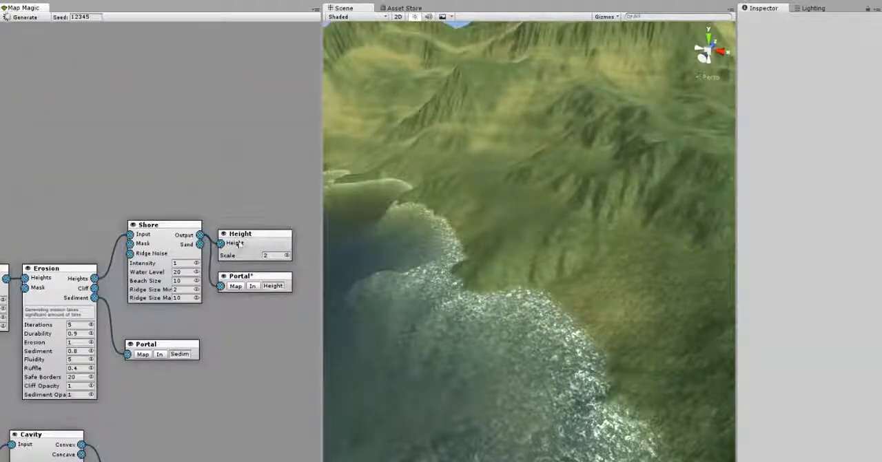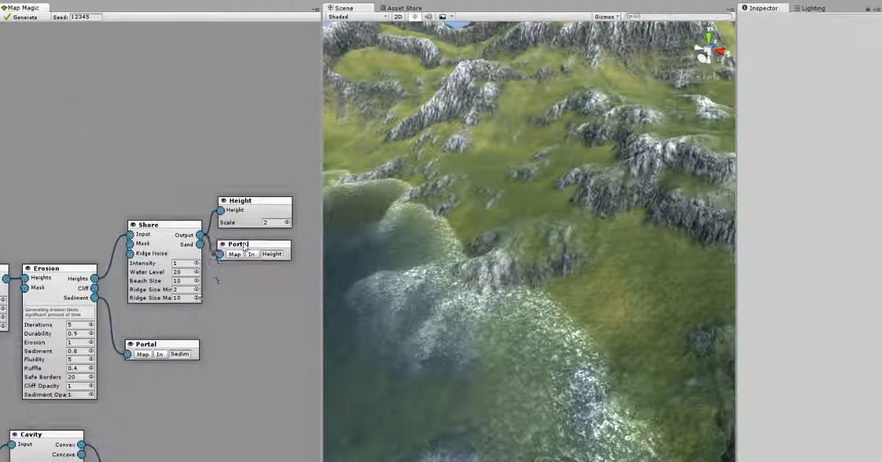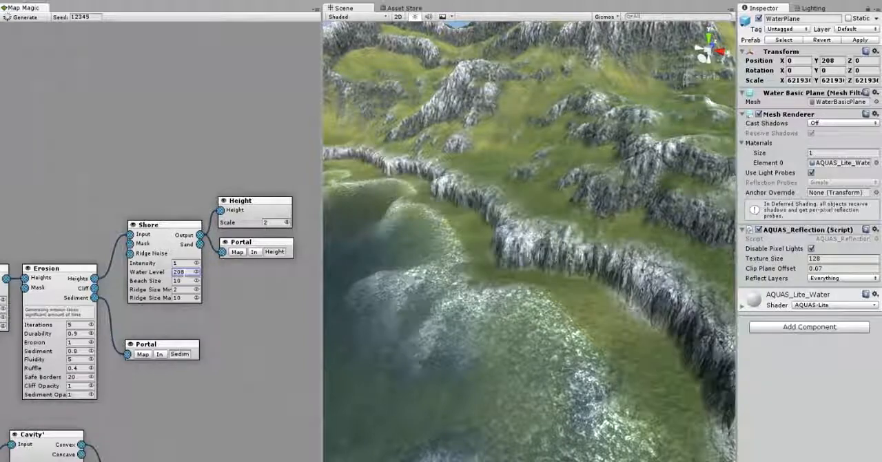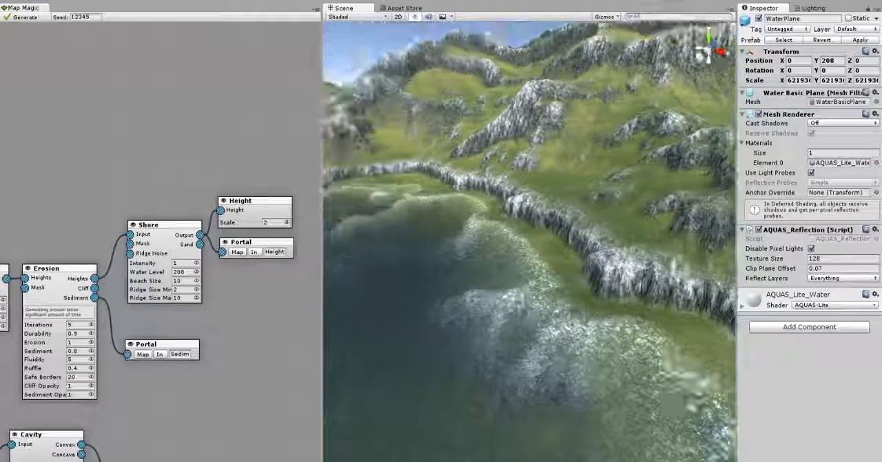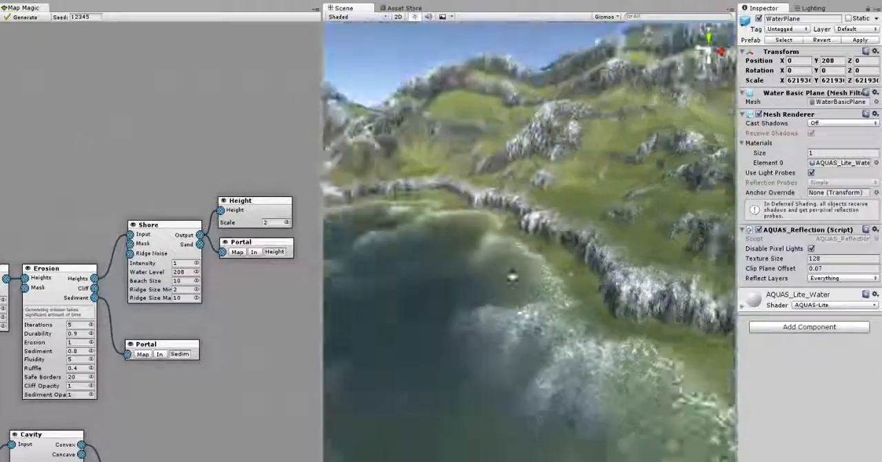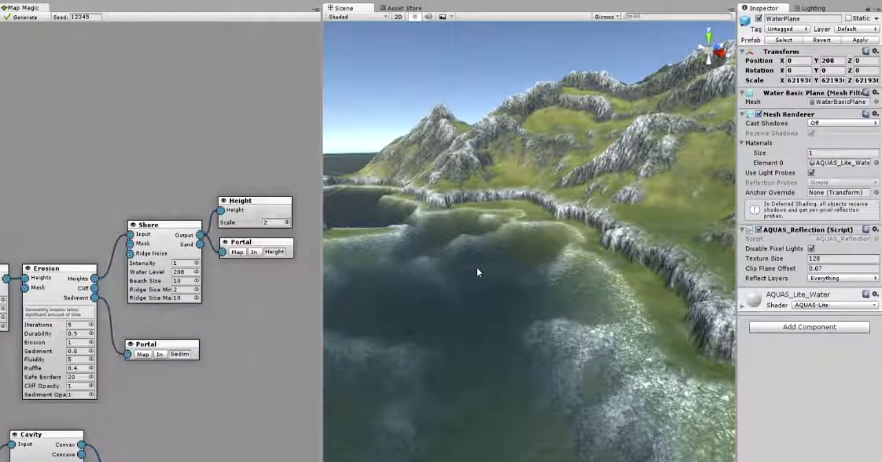On the terrain you can actually see no change. It is because of the zero water level in the generator. So I will select the water plane and take a look at the water level. It is 208.8, so I'll enter this number in the generator. You see? So far, the shore generator does nothing special. It just adds a beach and a ridge nearby.